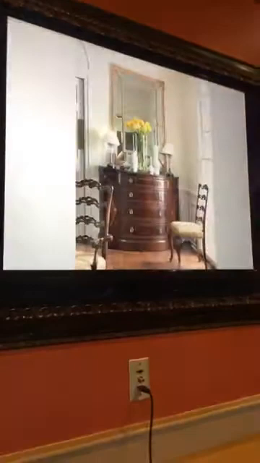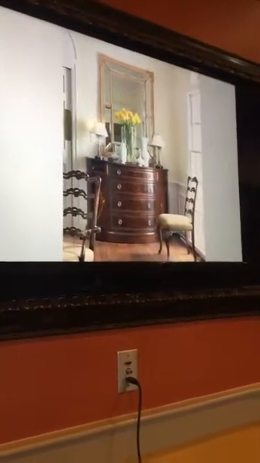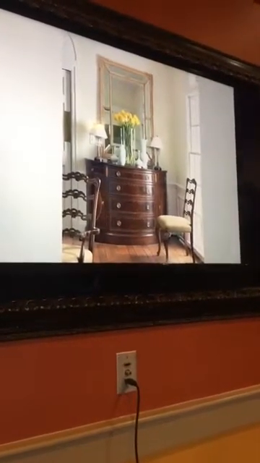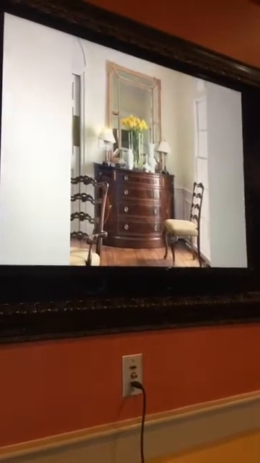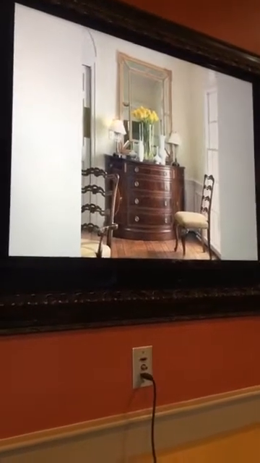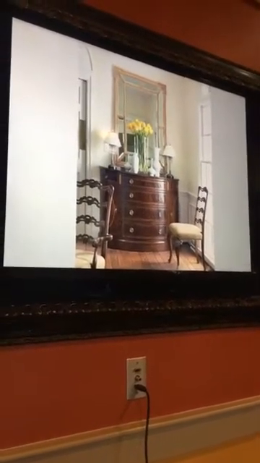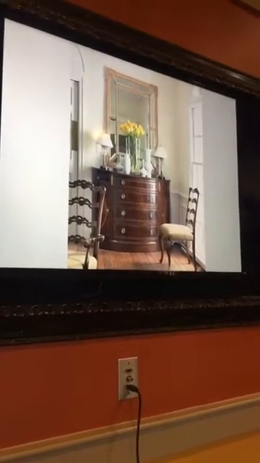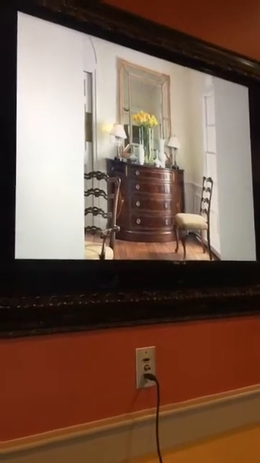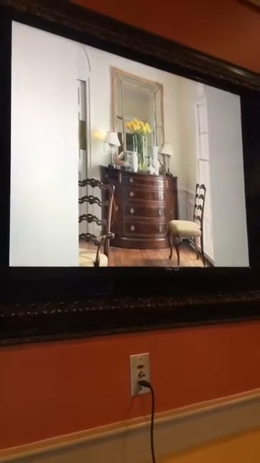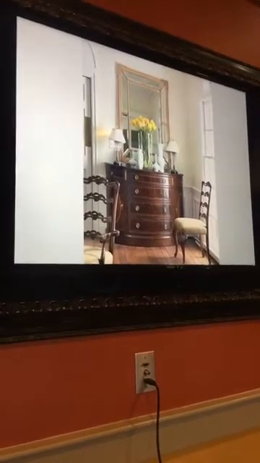That's for sure. Okay, and here's one more little example of proportion. Everything works together. The mirror is the right scale for the table. The objects all are playing nice with each other, and nothing is taking away from the ornamentation on the mirror or on the table.